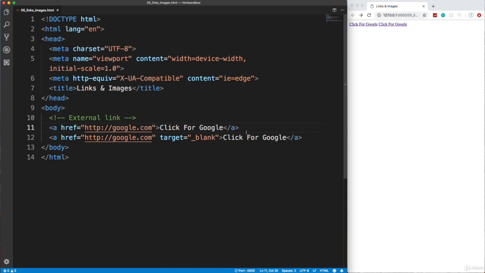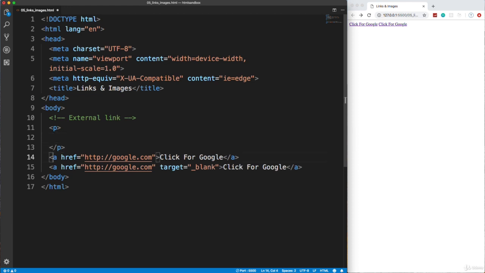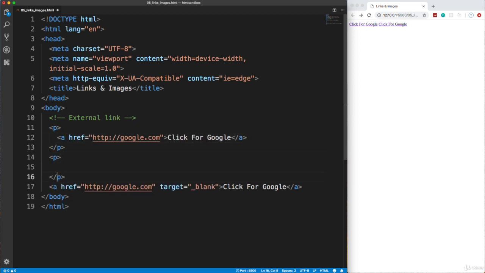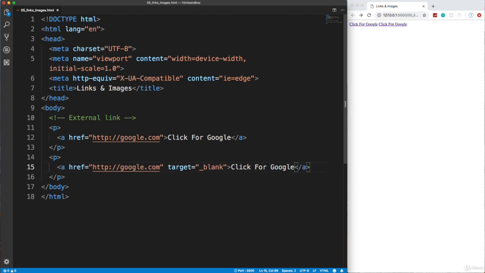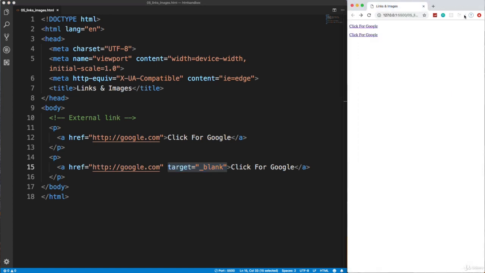Now if I want this on a new line, I could put a line break, or I could just wrap them in a paragraph tag. And another tip is if I want this moved up here, I can just hold either Alt on Windows or Option on a Mac, and I can bring it up. I can move this line wherever I want. So we'll do that, and let's put another paragraph tag, and we'll bring that up into here. Now if I save, they're on separate lines because a paragraph is a block level element. And if I click the second one, it opens up in a new tab because of the target attribute, because I set it to blank. All right, so these are external links.